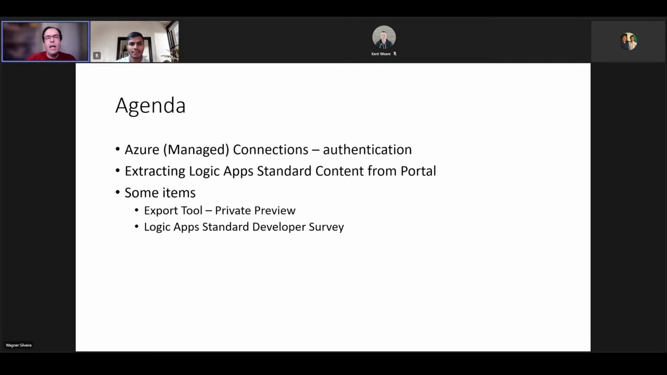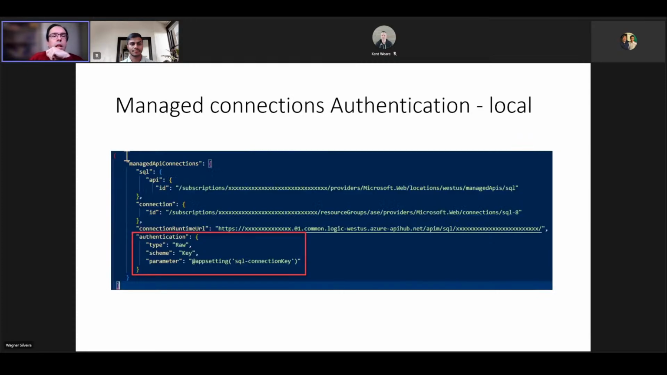So how can you do that? And after that, I have a couple of asks for you, right? I have some items that we are tracking that you might be able to help us with. So let's start with the managed connections and the authentication. I'll show you that in Visual Studio Code as well.